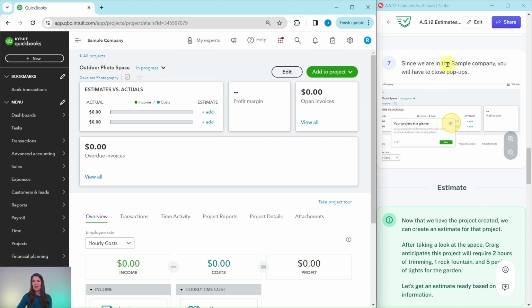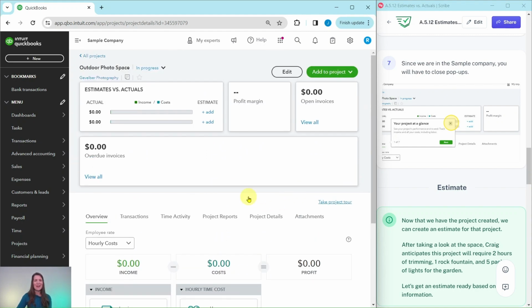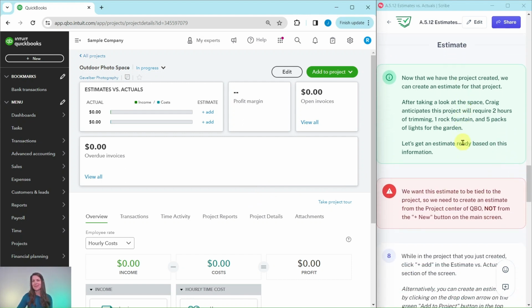So there is a note here that we are in the sample company, so you may need to close out some pop-ups. I did not get any this time. Sometimes they appear, sometimes not. If you do have any pop-ups, just go ahead and click out of them. It's nothing that we need for this exercise.